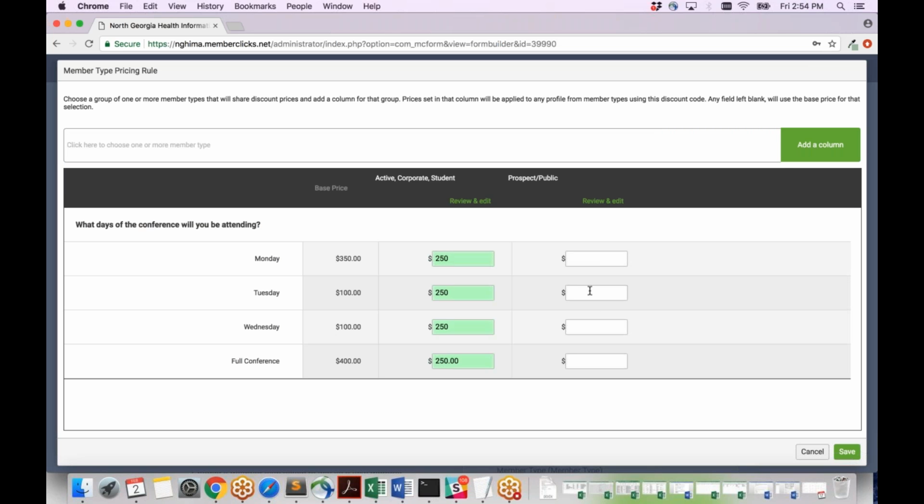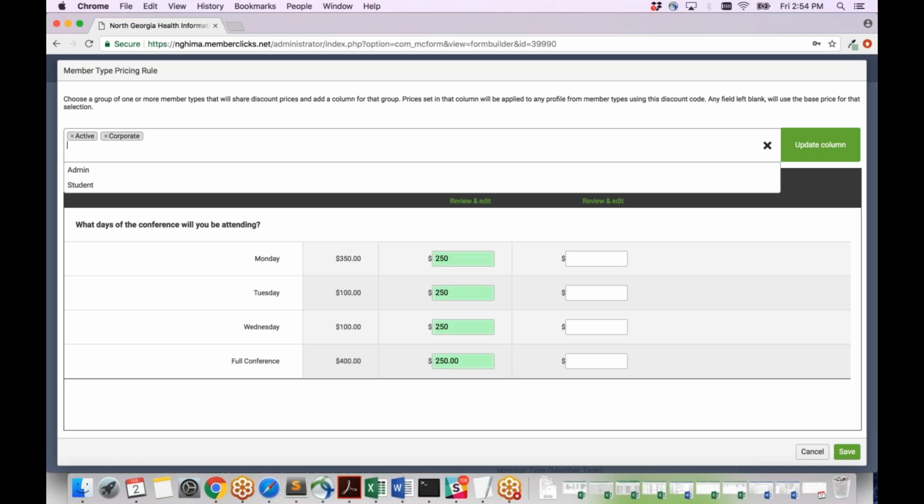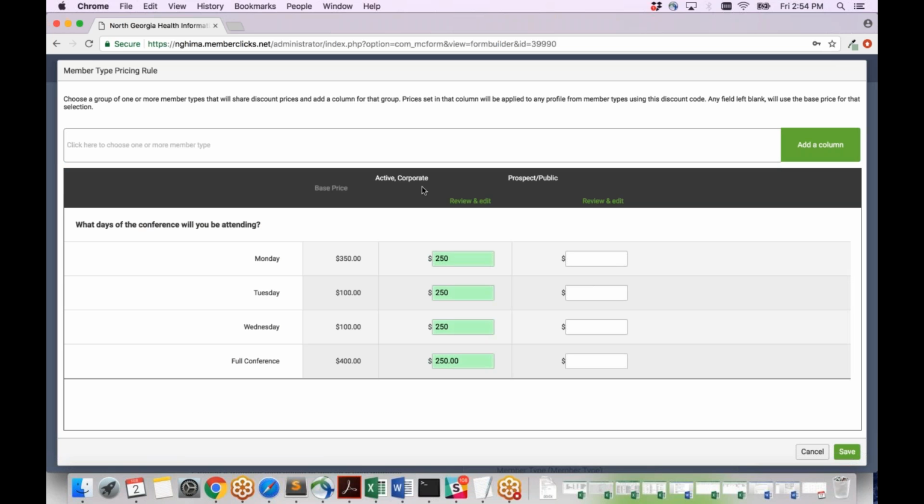How many columns do you get to have? As many as you want. You can add as many as you want. So if every single member type had different pricing, maybe students separate, I can update the column and add student. We probably have member, non-member, and student for us. So maybe they're paying 300. These I need to go back and fix, but we can give them their own pricing. However the individual is logged in, we'll show them that respective pricing. Gotcha. Okay. Excellent.